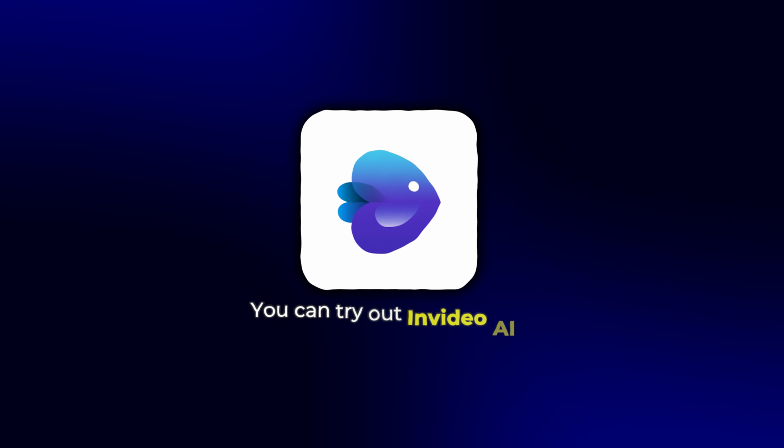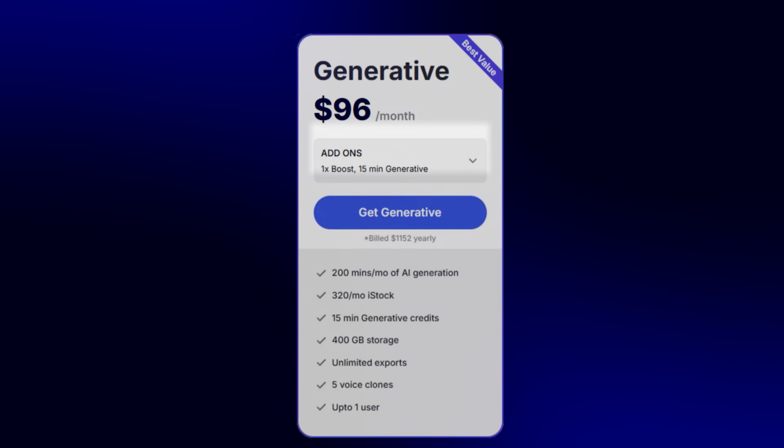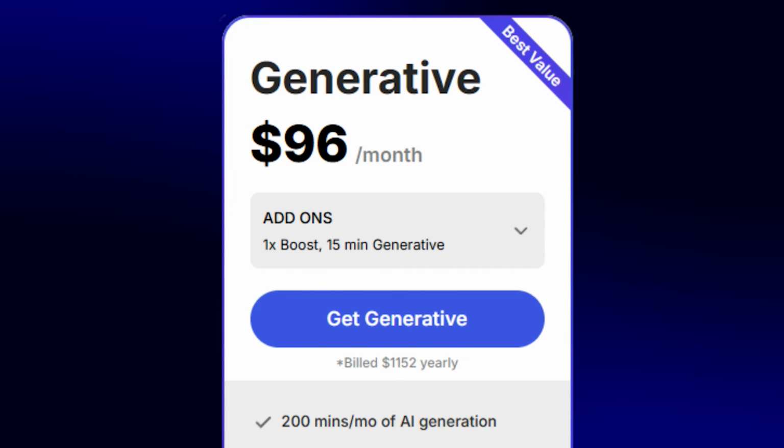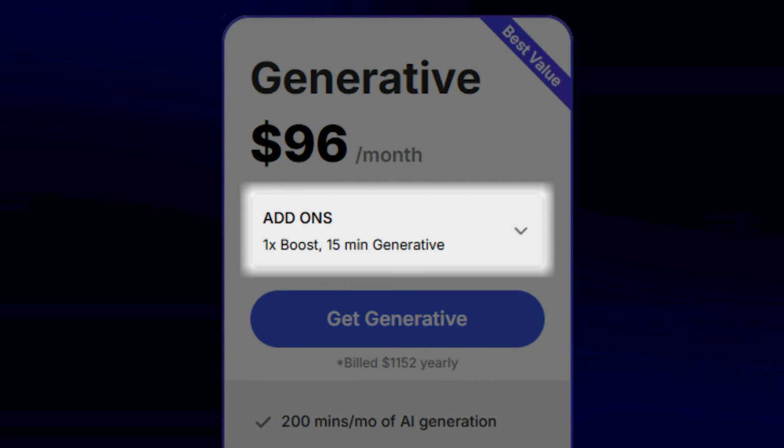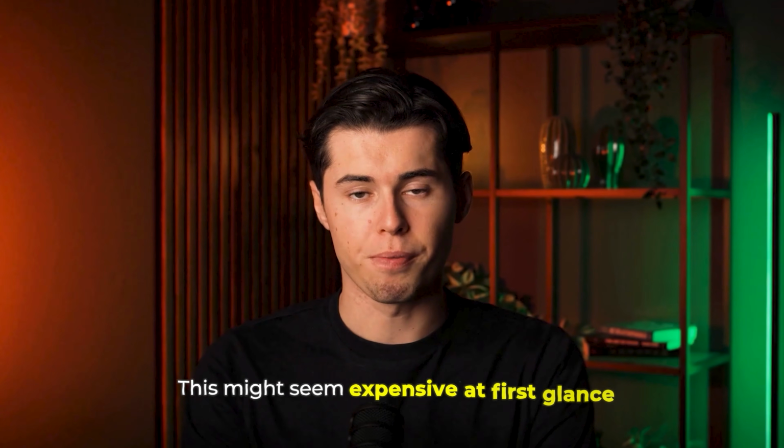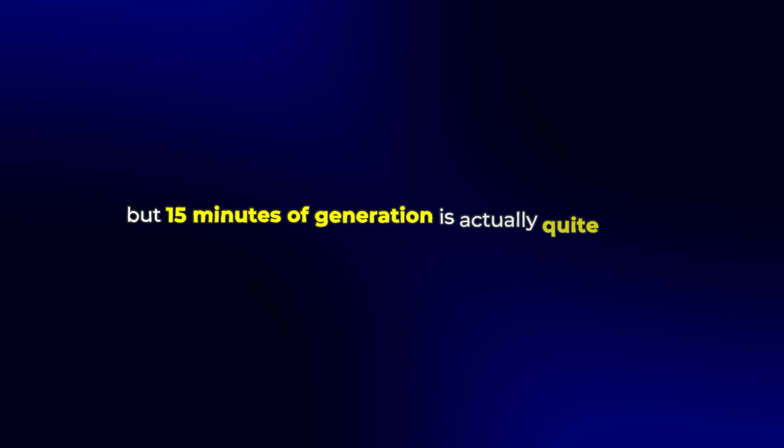You can try out InVideo AI for completely free, but if you want to have access to generative AI, then you have to go with a generative plan that costs $96 per month, which gives you 15 minutes of generation time. This might seem expensive at first glance, but 15 minutes of generation is actually quite a lot.